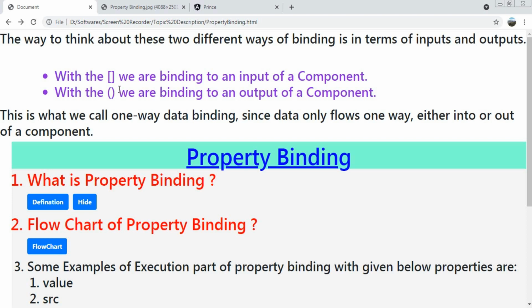The way to think about these two different ways of binding is in terms of inputs and outputs. With the square braces, we are binding to an input of a component. With the parentheses, we are binding to an output of a component. This is what we call one-way data binding, since data only flows one way, either into or out of a component.